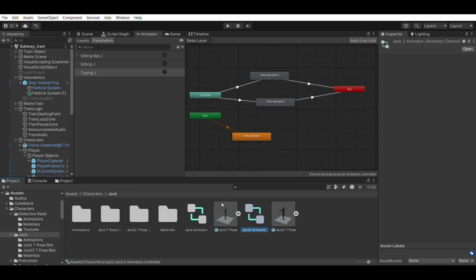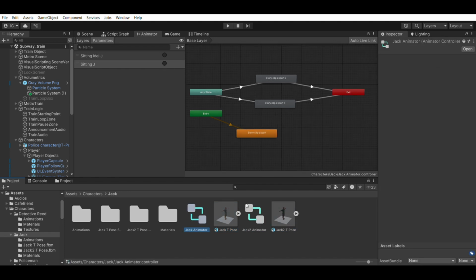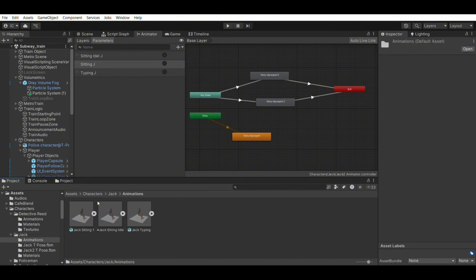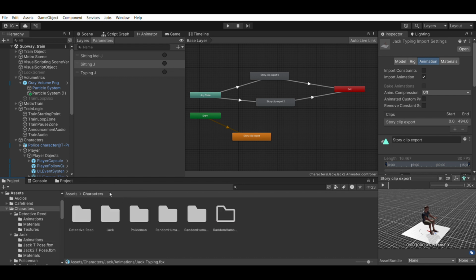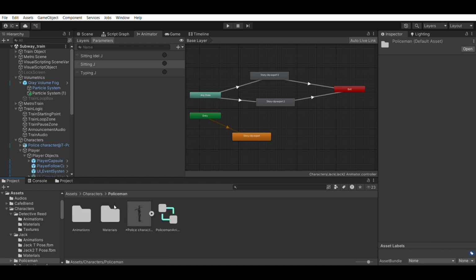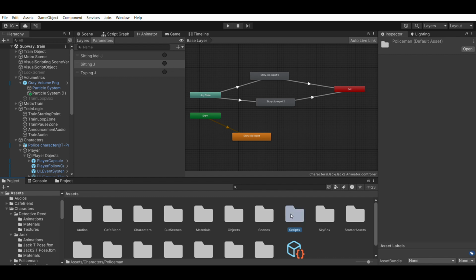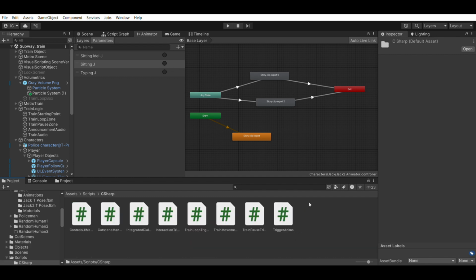of the character. And for the Jack character I have created two animation controllers, as I'm implementing two different Jack characters: one with sitting and typing animation for one character, and normal setting for other characters.